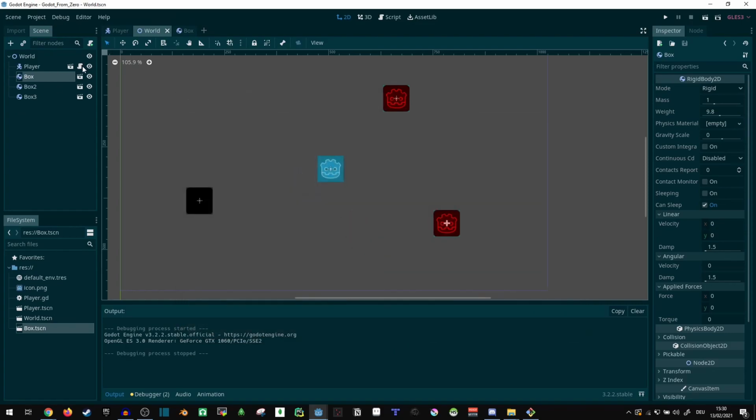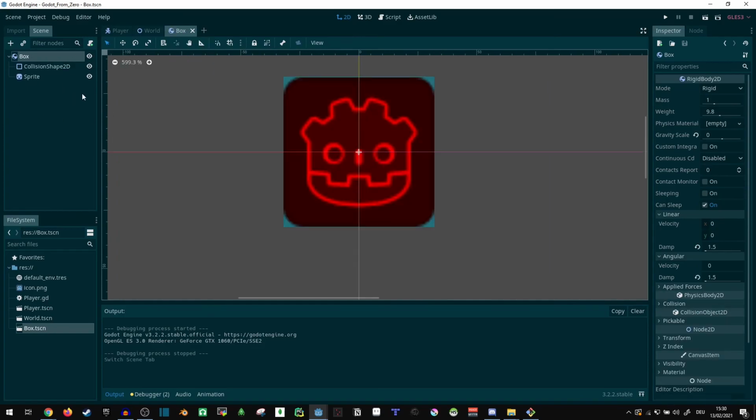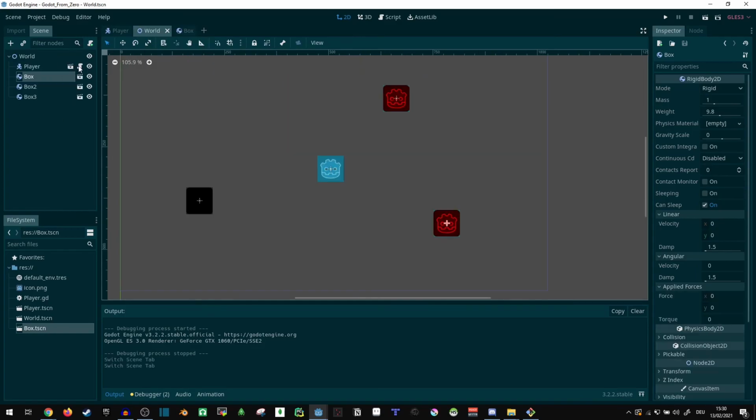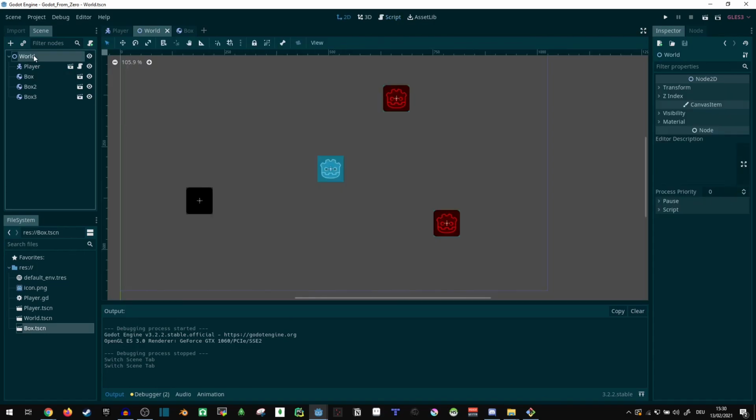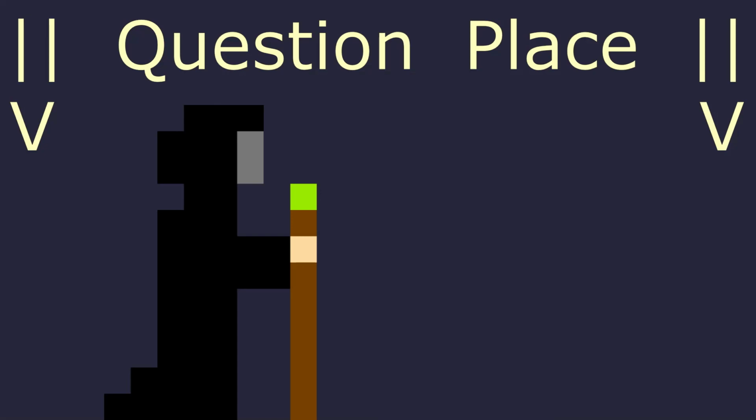Like, all we did in code today, the box doesn't even have any code. So all we really did in code was to make sure to change this stuff up to use move and slide instead of directly working on our position. So, that is some simple interaction with stuff done.